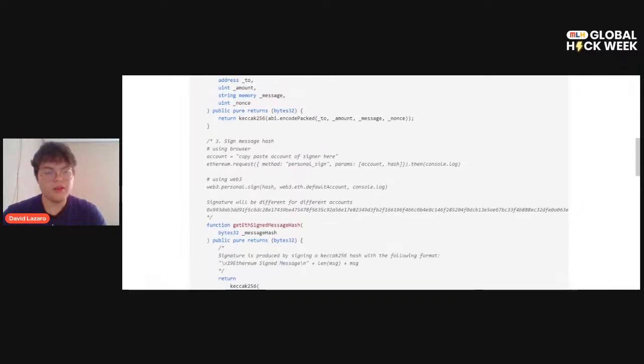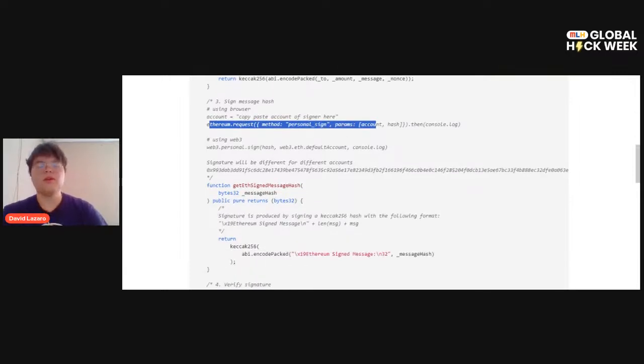Okay, so sign the message hash using the browser account. Copy and paste the account of the signer here, request the account from MetaMask, then console log. Oh, coffee with donuts, I want.